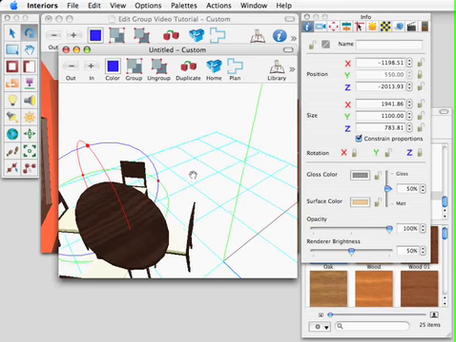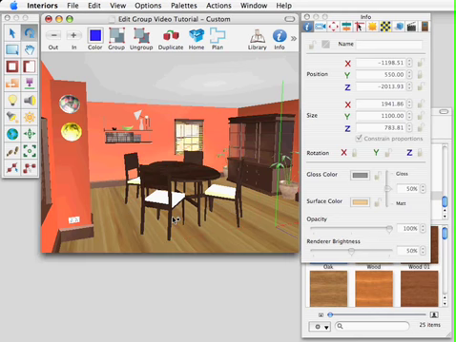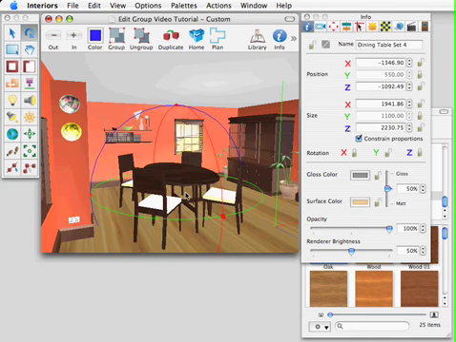Once I am happy with the final position of the table and chairs, I simply close this edit window. You will notice that the item has returned in its original group with all the modifications updated in the original dining room scene. This concludes our video tutorial on Edit Group.